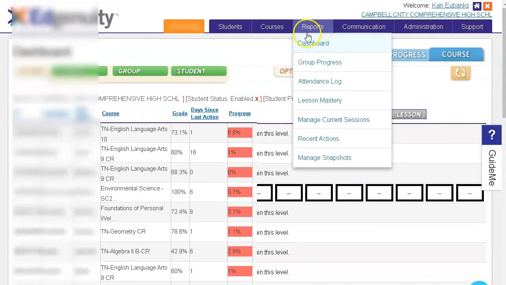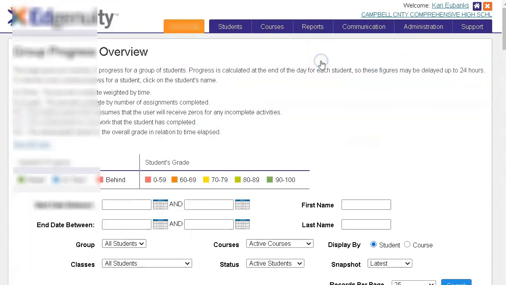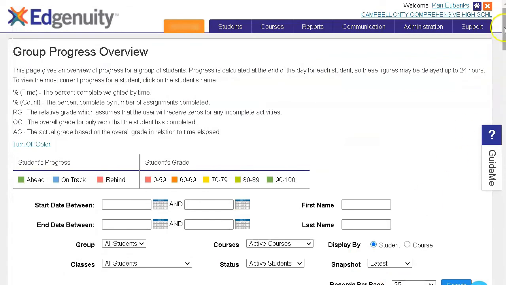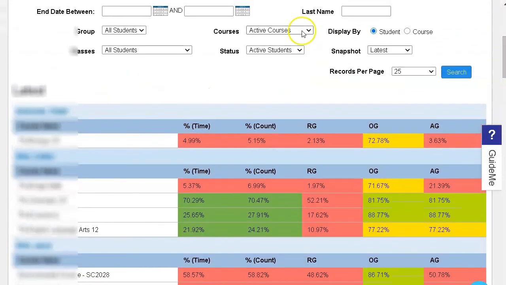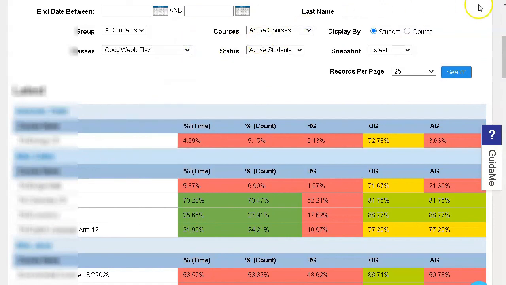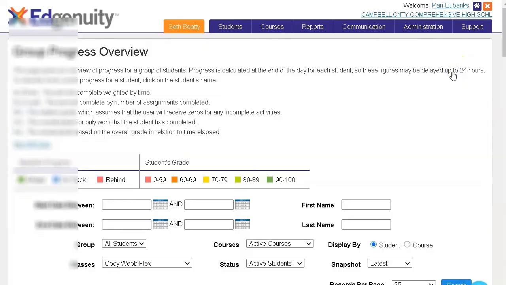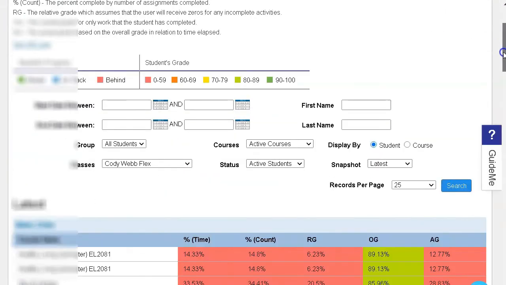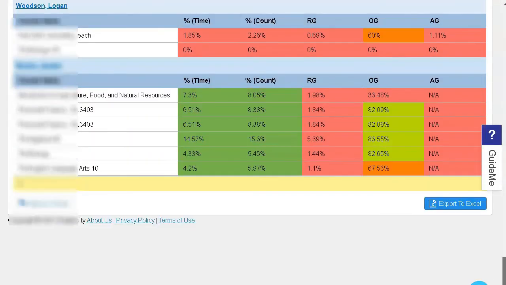And I forgot to show you this. So if you go back to the group progress and filter it by your class and search. Sorry, Cody, I keep clicking on your name. All right, you can scroll to the very bottom and you can also export this to Excel as well.